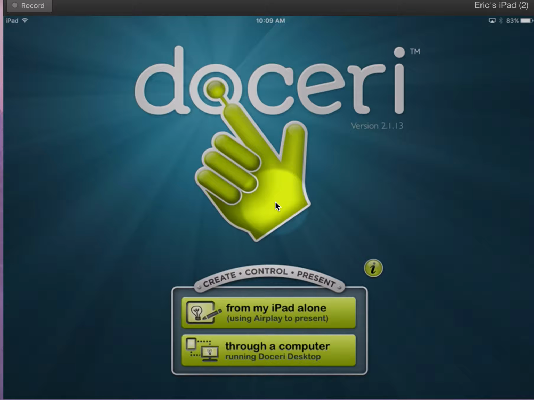Hi everybody, I'm going to show you a great app with a ton of different functions and features called Doceri. It's free, it's made by the same makers that made Shadow Puppet EDU. There will be a lot of things that will look familiar to you and your students if you've used it before. I love this app because you can use it to draw on your screen through a projector or smart board.